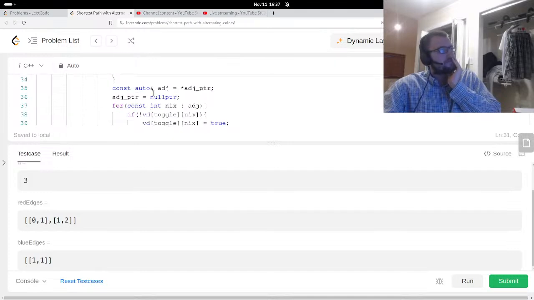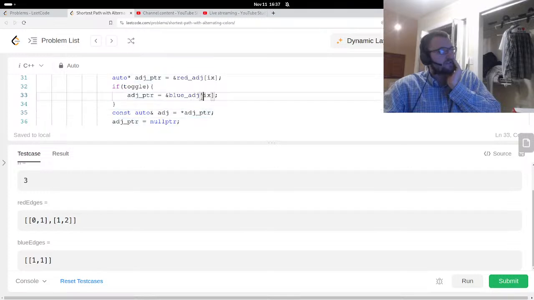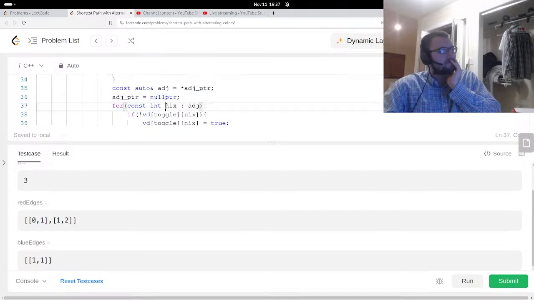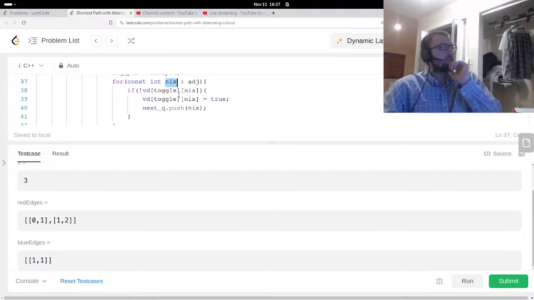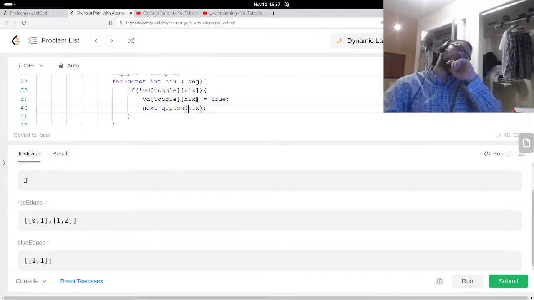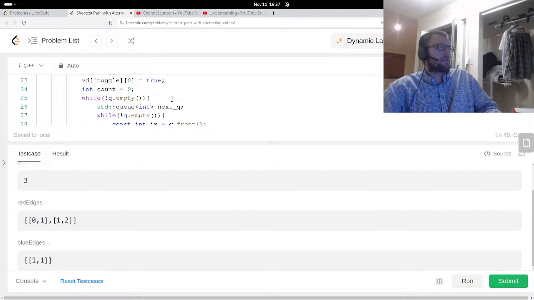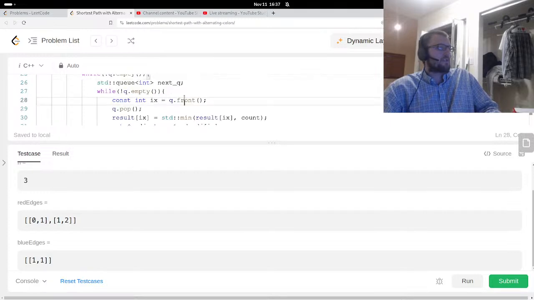Toggle is now 1. Look at blue edges. Reach blue edge, which should be 1. Toggle's now blue. And it should return, right? Back to 1. So let me print each of these.